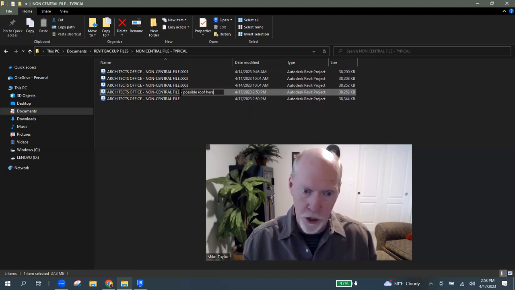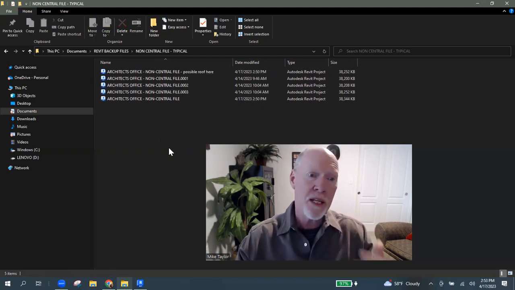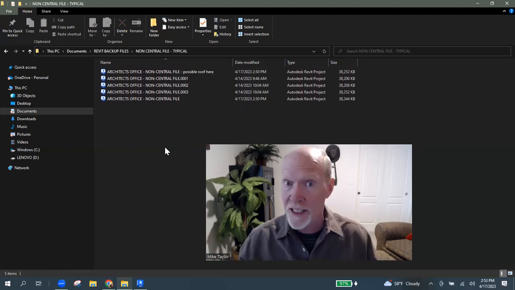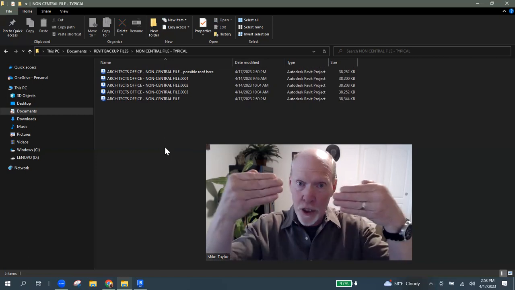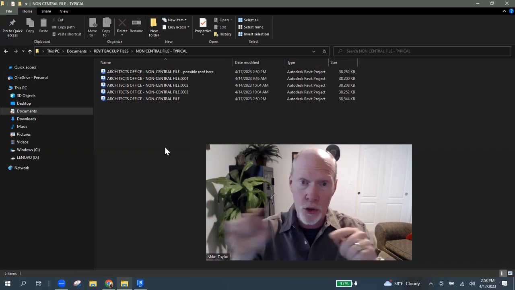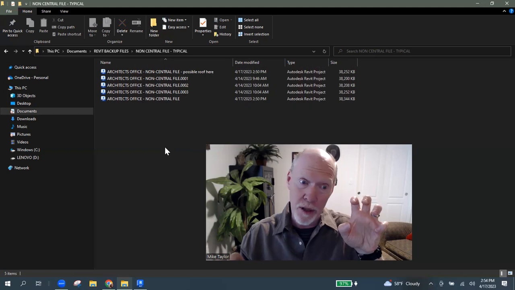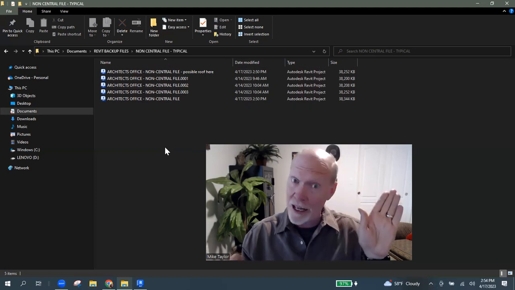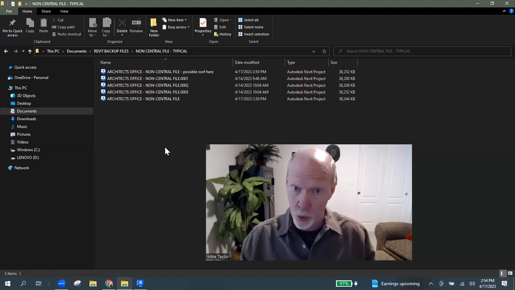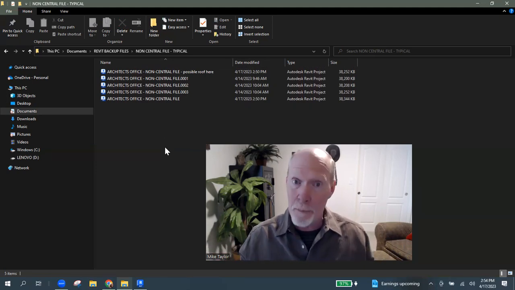Possible roof here. You see, you can name it whatever you want, because that's the one I'm going to go now in Revit and open to see if the roof is there. And if it is there, with the 2 projects open, I can do a copy paste. I can copy the roof into the project and paste it. Copy it from the possible roof is here backup and paste it into my current project to get my roof back. Okay, that's the simplest way to get a backup.